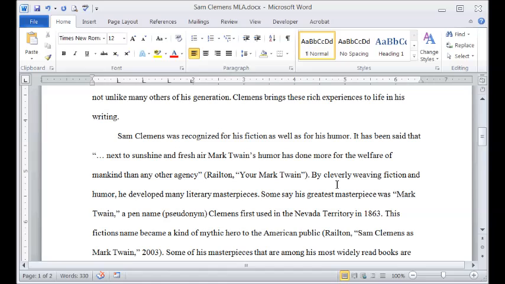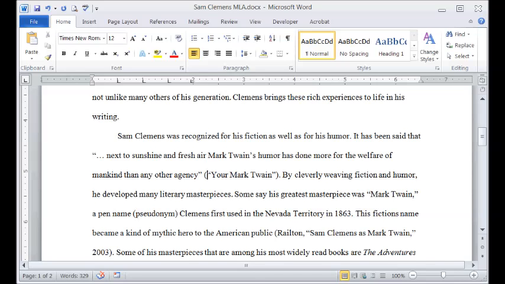In addition, we have to take a look at our 2 citations. Did you notice that both sources are Railton? Because both sources are Railton, I don't need to specify the last name here. So I also take that out. MLA believes in keeping your internal citations as simple as possible. So as long as we know the title of the source, that would be good enough. So all I have is your Mark Twain.